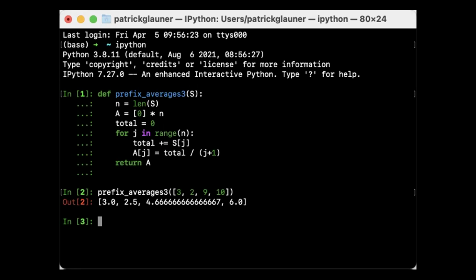So now you've seen that complexity is actually extremely important. And we've seen one problem for which we have done 3 implementations, one of which is highly efficient compared to the other 2.